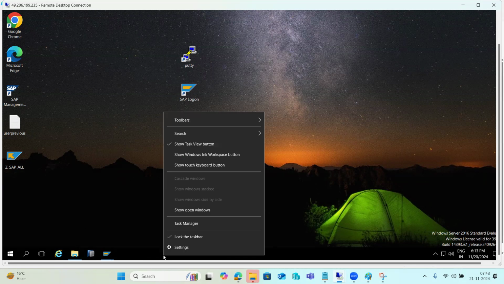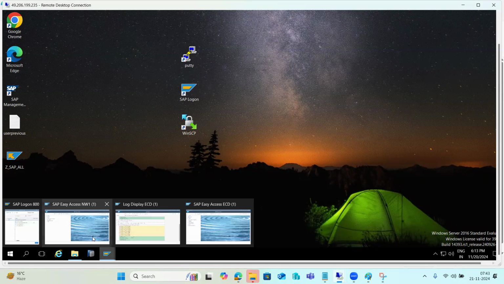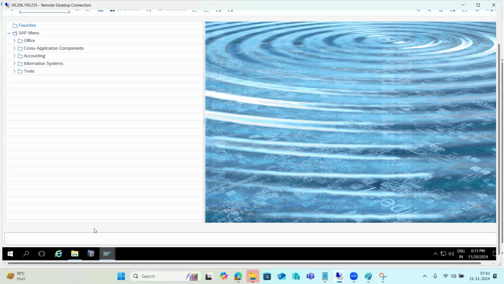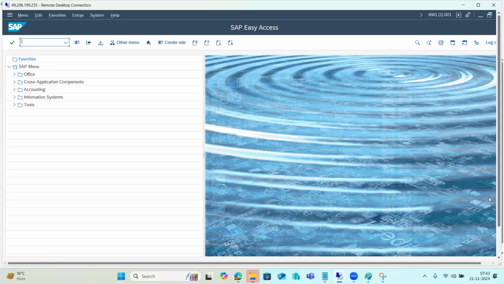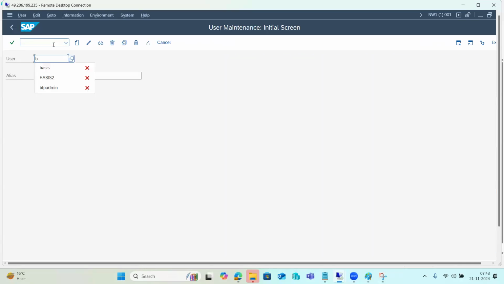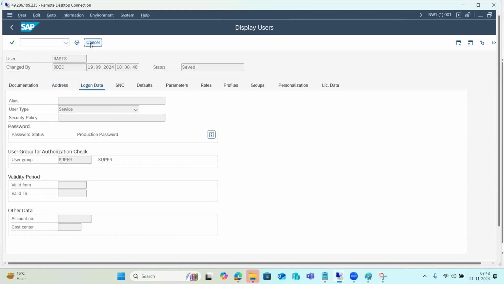One more thing here: 20 users are onboarded into our SAP systems, ECD and NW1 system. As a basis consultant, we need to support them, right? In real time also it is similar. These 20 users were onboarded into our environment yesterday, so they will extensively use our ECD and NW1 systems. If they detect any issues, we need to keep an eye, monitoring the system performance and system behavior.